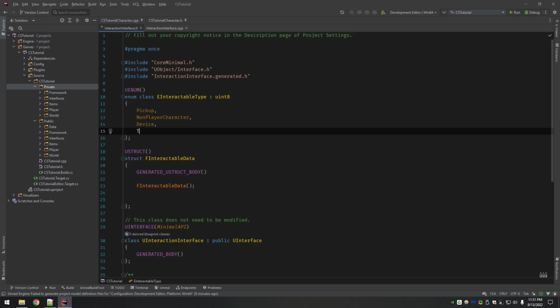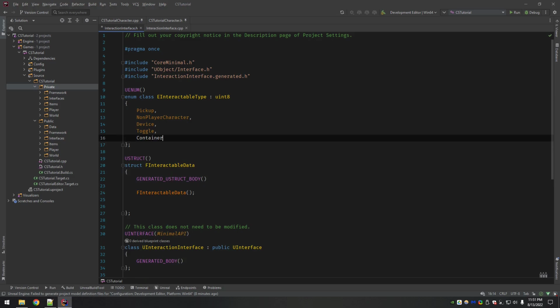The other one, along the same lines, I called it a toggle. A toggle would be anything like a button, a switch, a lever, right? Anything that is used to activate a device or activate some other functionality. So I called that one toggle, and then lastly, container.